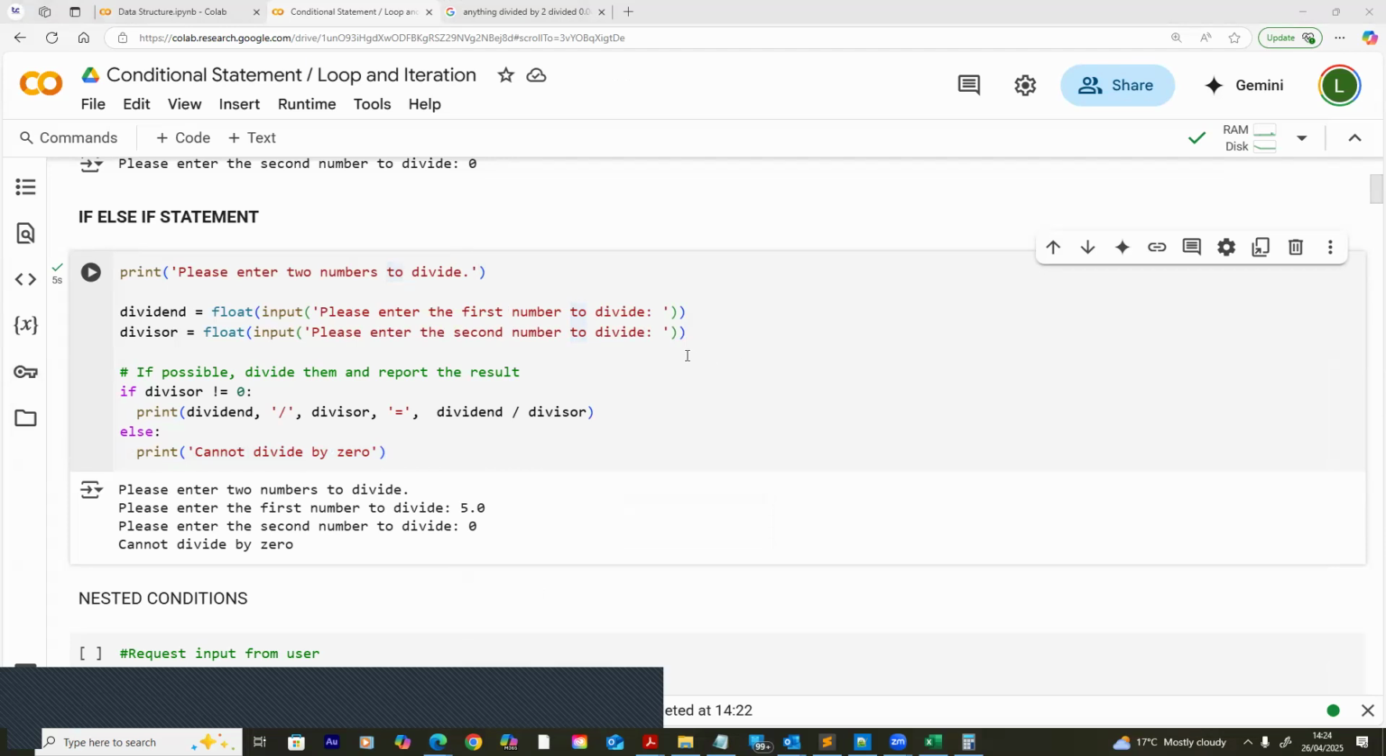So I have a question. Does this exclamation mark and equal sign mean not equal to 0? Yes, this means not equal to 0. So if divisor is not equal to 0, print the answer. Else, print cannot be divided by 0. That means the divisor is equal to 0, so print this.